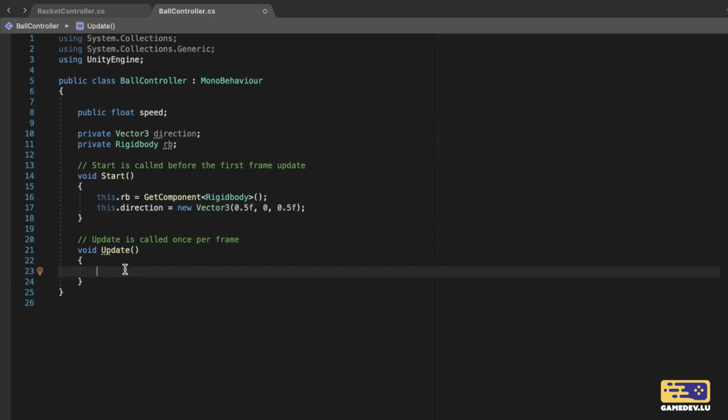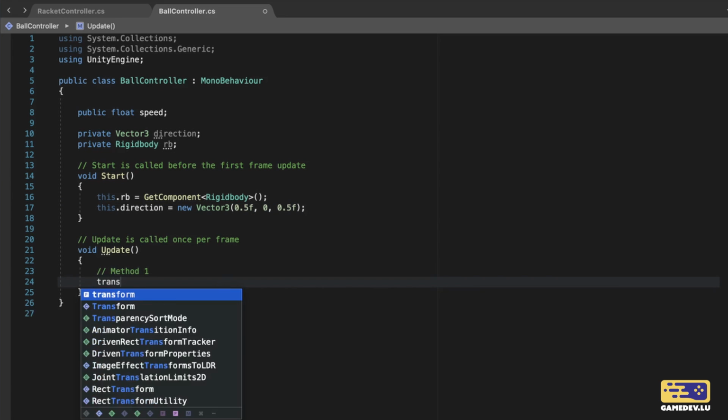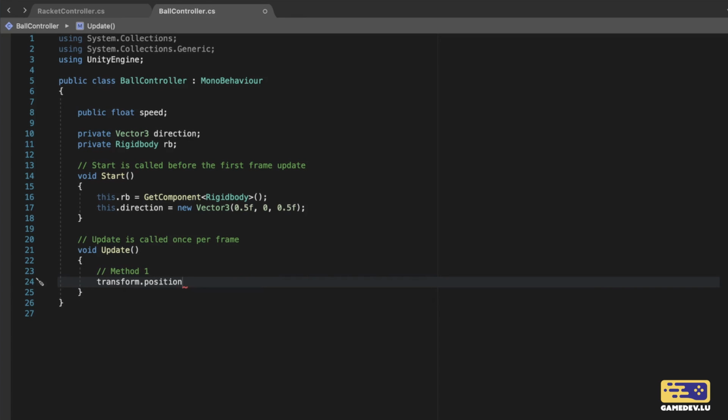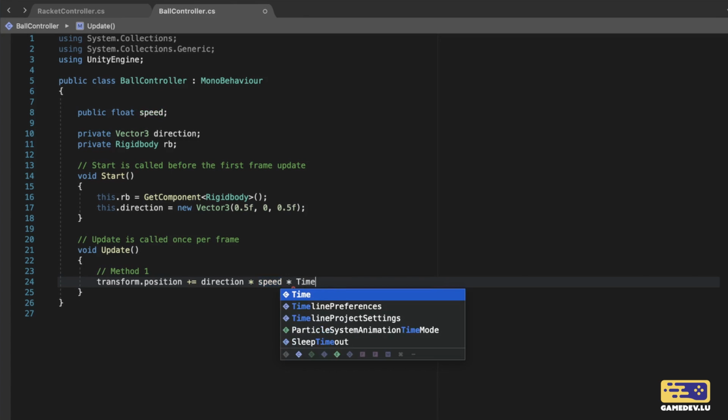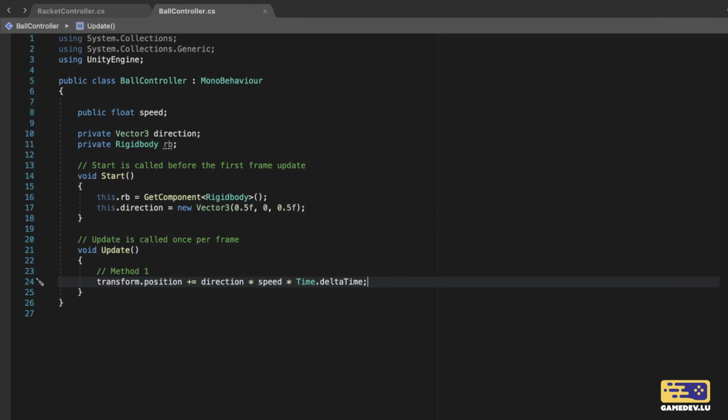Next up, I'm going to demonstrate two ways to move a kinematic rigid body. The first method is straightforward and modifies the transform of the object. This means that we actually don't use a rigid body at all. In this case, the rigid body will only be used for the collision detection. In the update method, we write transform.position plus equals direction times speed times Time.deltaTime.